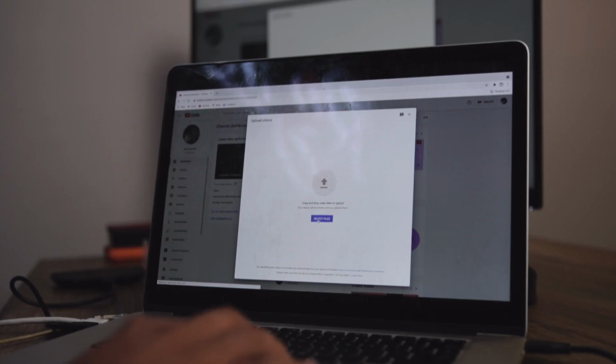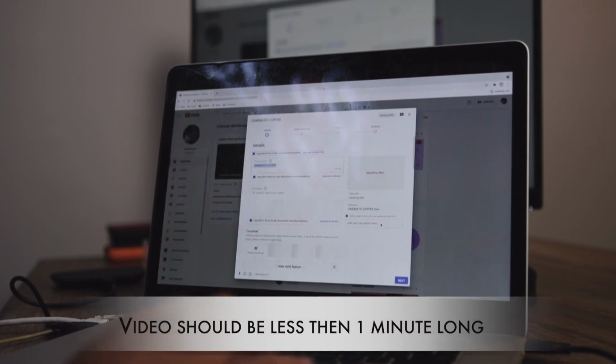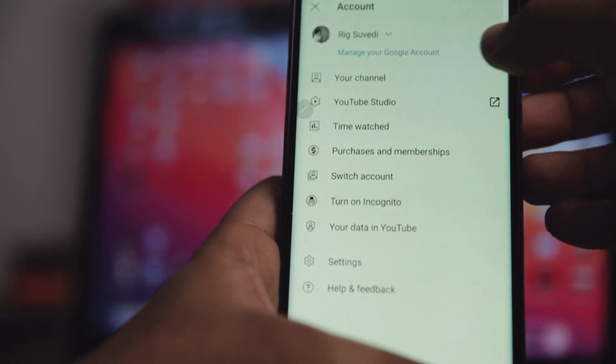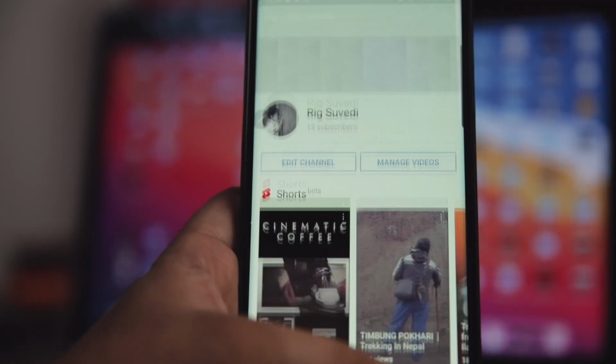All you can do is just upload that video like you upload your normal video and put a short description, put a nice title, give some tags if you can, and that's all you need to do. YouTube will automatically upload them as your shorts video.